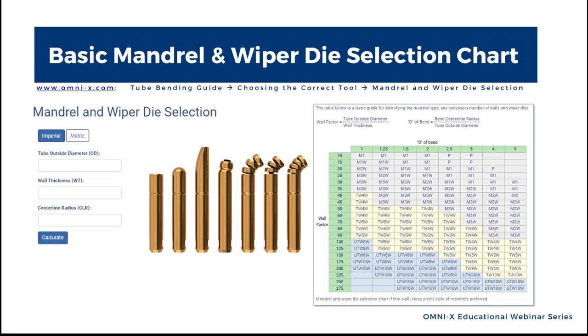The OMNI-X website includes a helpful tool to provide general mandrel and wiper die recommendations per application. The tool is based on the mandrel and wiper die selection chart. You simply plug in the tube OD, wall thickness, and bend radius, and the tool calculates a general mandrel and wiper die recommendation for your application. The tool is available at omnix.com. Go to the tube bending guide, choosing the correct tool, mandrel and wiper die selection.